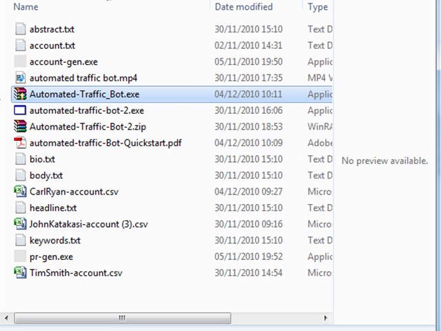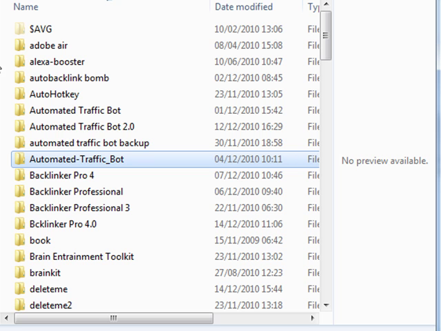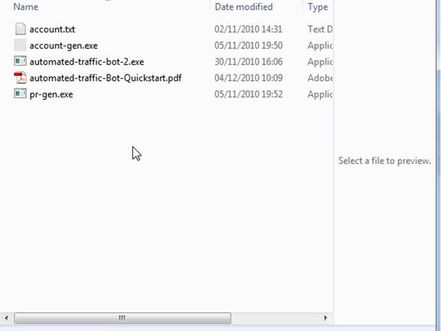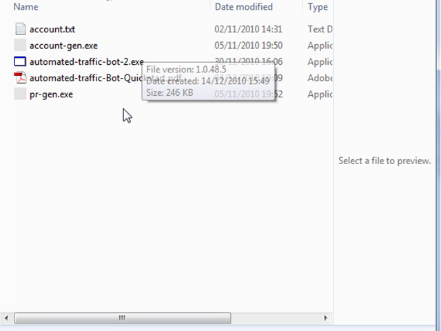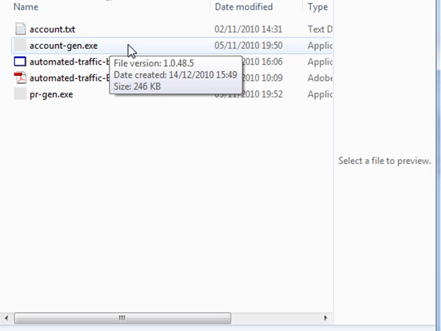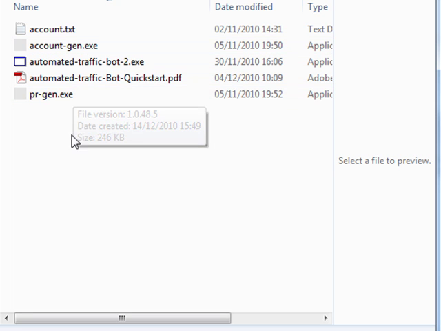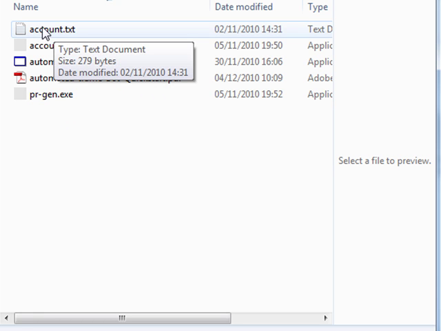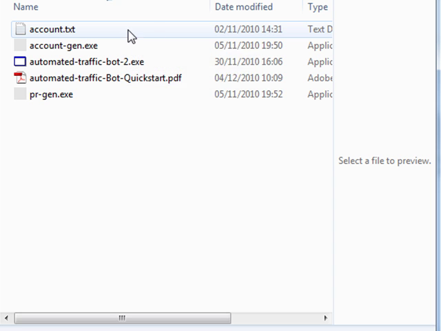Okay, so now if we browse to our C drive, we can see the folder that's just been installed. What we have here is a quick start manual, which will give you an idea of how to use the software, the program itself, and a couple of dependent programs here, which are for creating a CSV file, your account details, and one for creating your press release. We're not concerned about them at the moment. The other file here you don't need to touch at all. This is the information that is used for populating the account that you're going to generate.